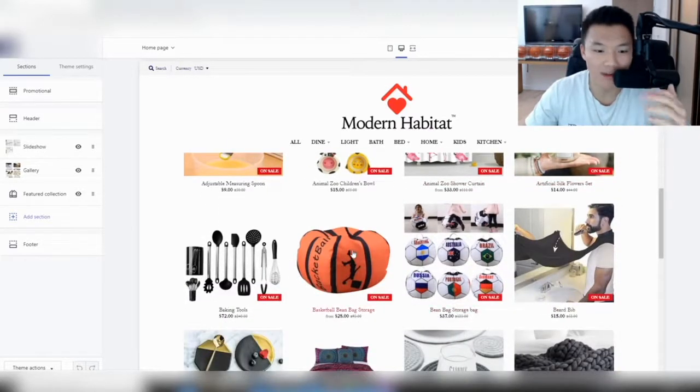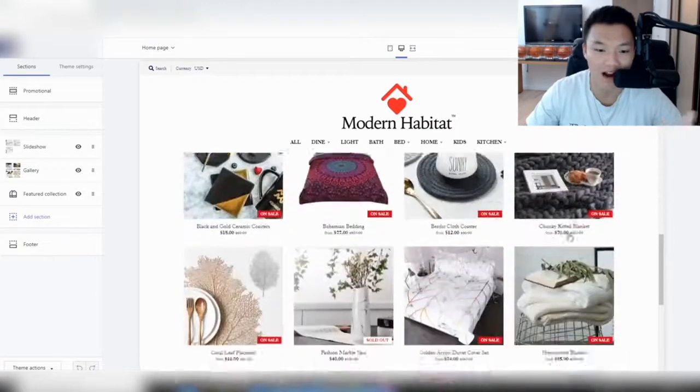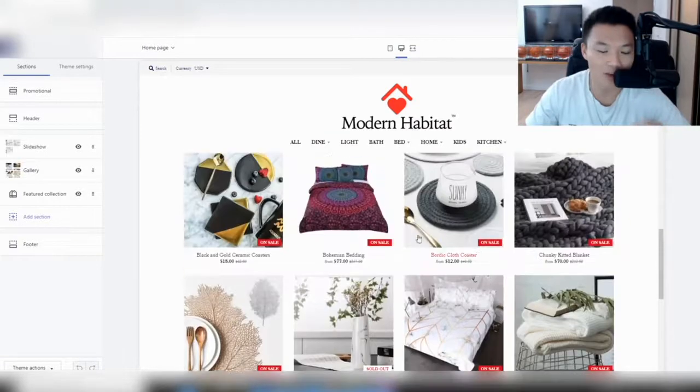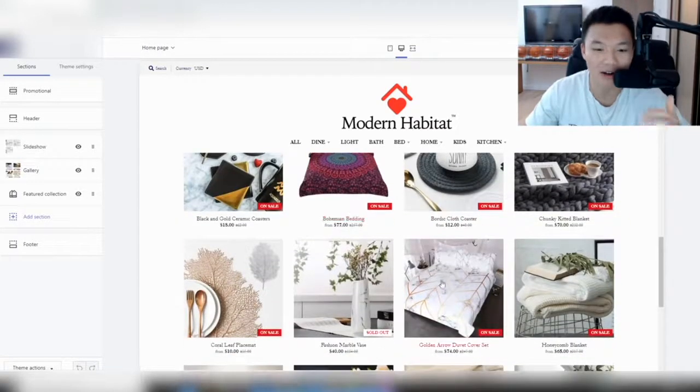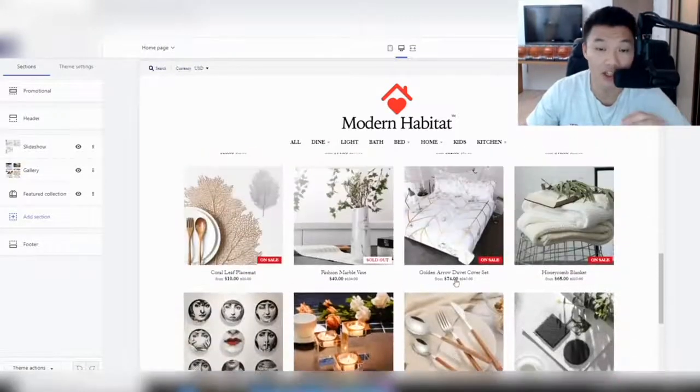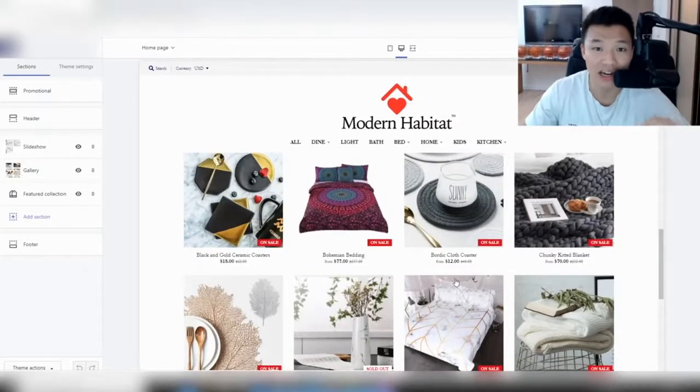You've got a beanbag storage right next to a beard bib where a guy is just shaving his beard and there seems to be some graphic on it, and it's just way too disorganized. Bedding on a white background compared to bedding in a lifestyle picture. This does not look like a legitimate brand.